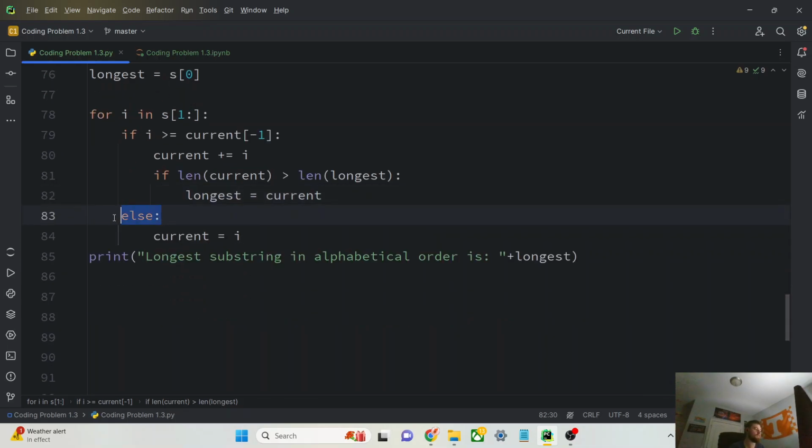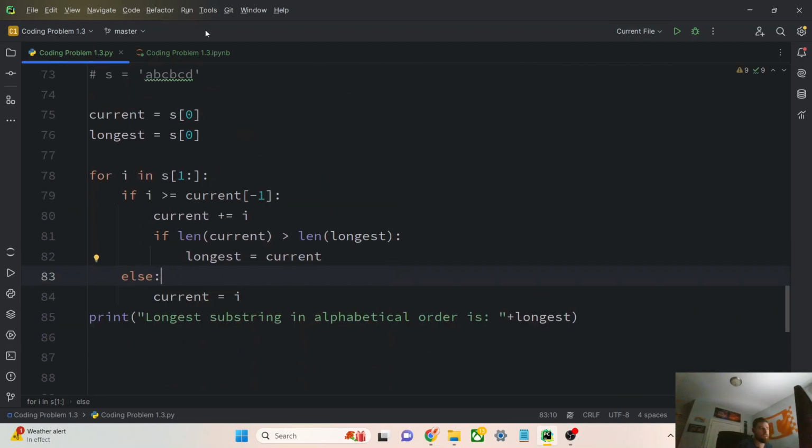And obviously, if all else fails, we get the else statement. It just sets our current equal to whatever index it's at. And finally, we get to print: longest substring in alphabetical order is. And we will go ahead and run this.